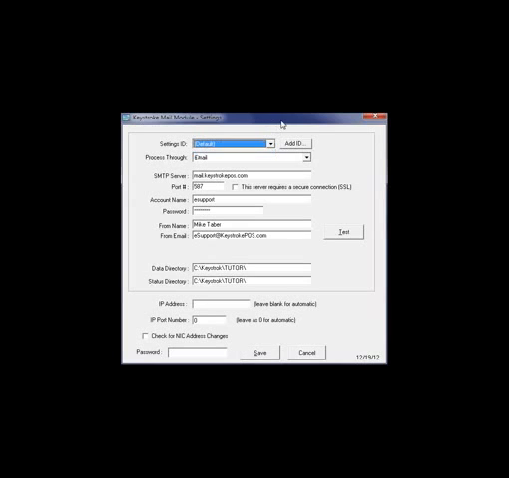I can add a new ID in case, let's say I'm the only user of this, but I have maybe a Hotmail account, a Windows Live account. I might have an Outlook account. In my case, it's a KeyStrokePOS.com account.